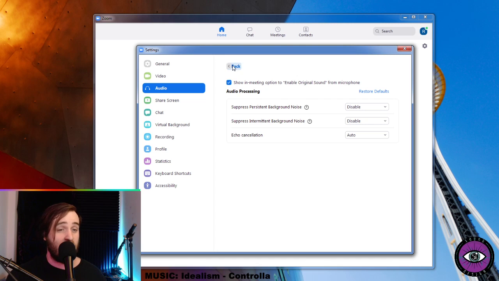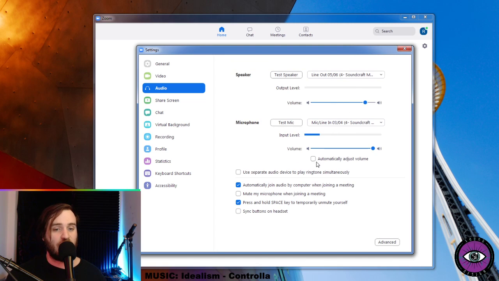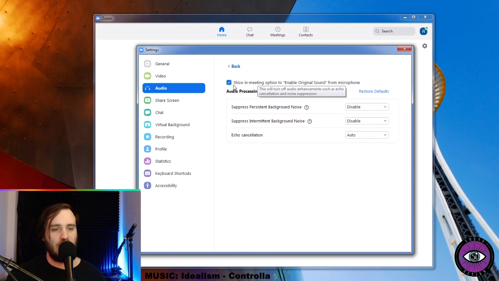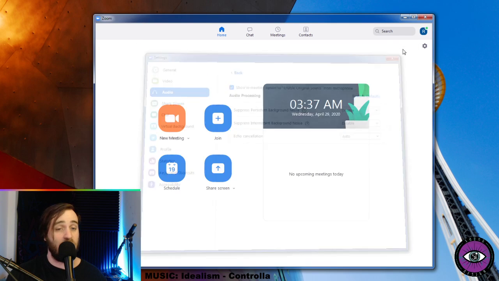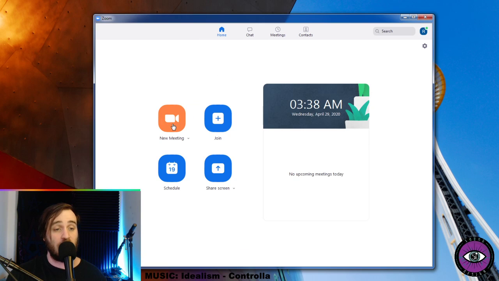Once again, just to reiterate the steps that we took, we want to make sure that this is checked off. Go to advanced, check on the box where it says show in-meeting option to enable original sound from microphone. Then we want to disable persistent background noise and disable intermittent background noise. And in terms of settings, that's all you need to be able to do to get your Zoom window optimized.